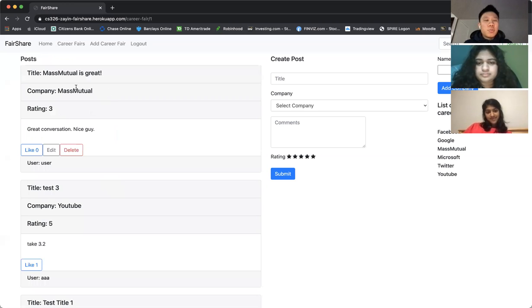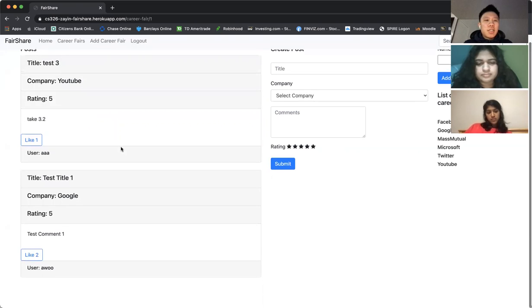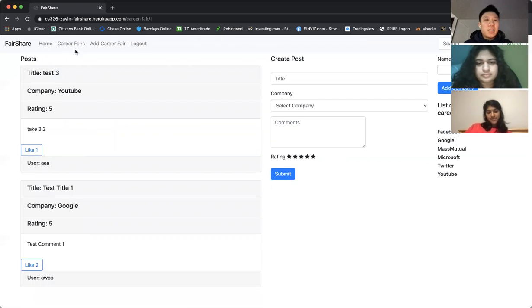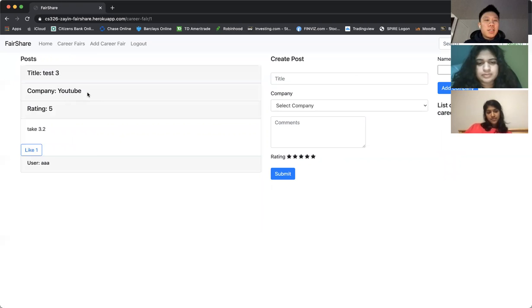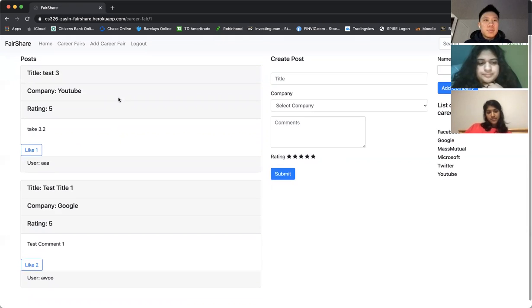And now it will bring us back to the post page, and we can see that the ratings, the title, and the comments are updated. And here we can also delete the post if we don't want it anymore. And here we delete it, and then now it's gone from the page. And then when we go back in again, it's not there anymore.